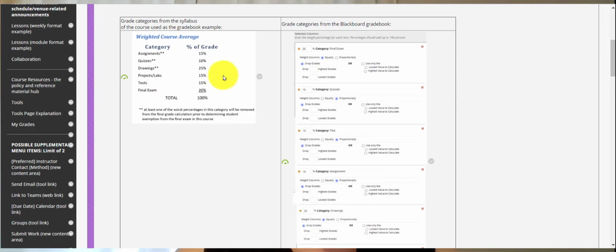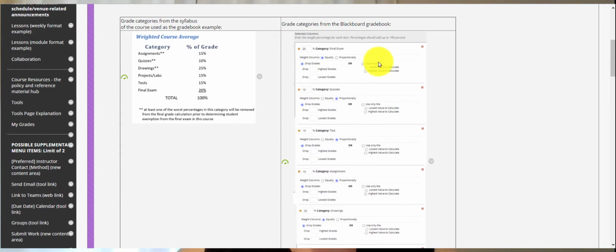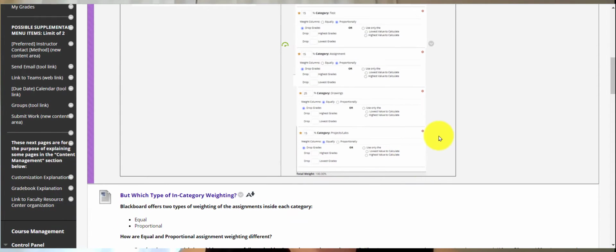This is the excerpt from the syllabus, and you can see it has these percentages that add up to 100%. And here are those same categories in the gradebook where you can edit your weighted course average column, your weighted column. They have the same percentages that add up to 100%. Now, that's just the first step. There really are 3 other questions you need to answer when you are setting up your gradebook.